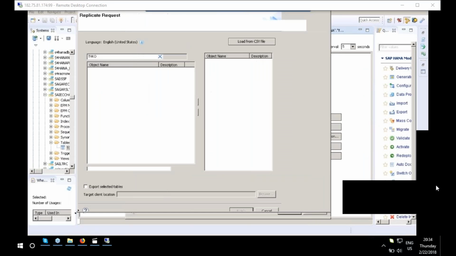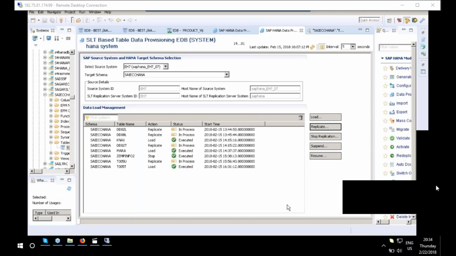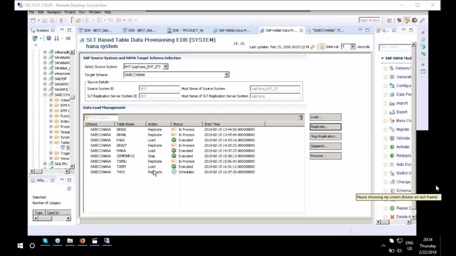Select the table, click add, and click finish. Once I click finish, please see, participants, I'm just refreshing. Previously, what action did you see here? Load. Now what you are seeing here is replicate. Now shortly, please watch the status. The first status is replicate scheduled. Shortly it is going to change automatically to load in process.